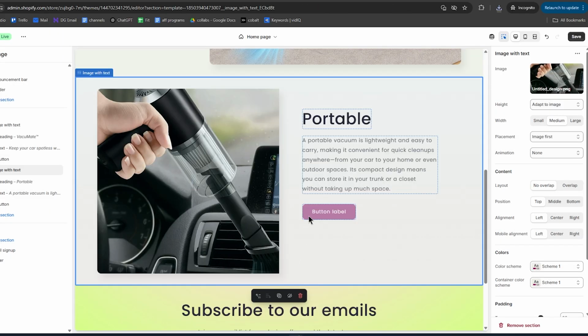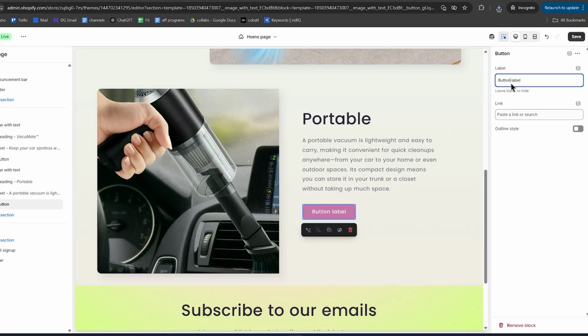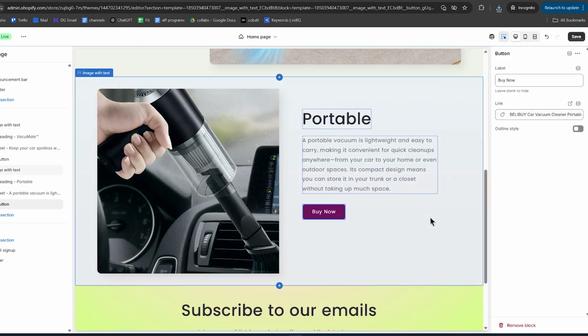Then let's also update the button text right here. And I will simply change this to buy now. And again, put the link to product and then select the product right here. Now I would recommend to repeat this process 2 or 3 times more, each one highlighting a different key feature or benefit about your product.